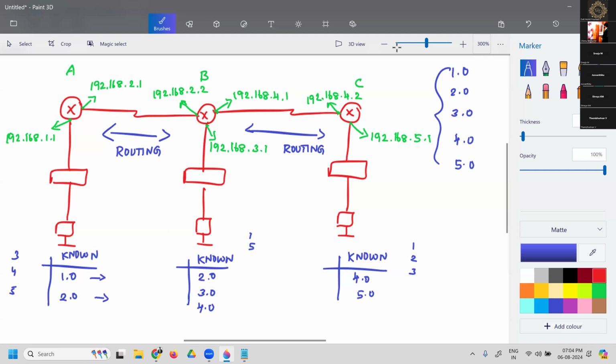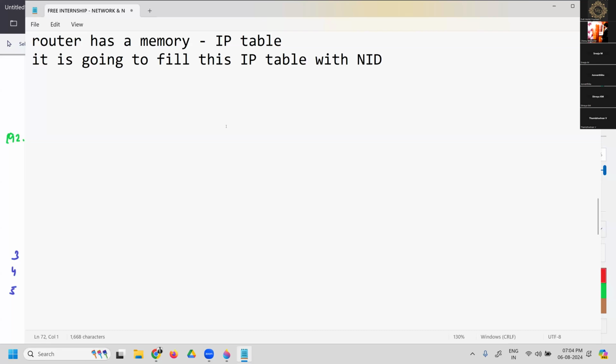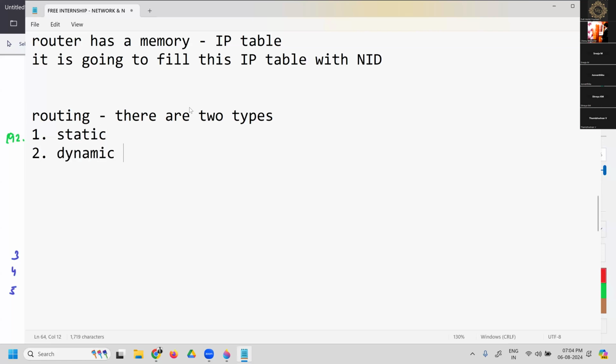Okay. So inside a router, you have something called an IP table. And inside that IP table, you have to fill either known or unknown. You can't fill both. You're going to fill either known network ID or unknown network ID. You will use any one. For that, first you should know what the routing types are. In routing, there are 2 types. Number 1, static routing. And number 2, dynamic routing.